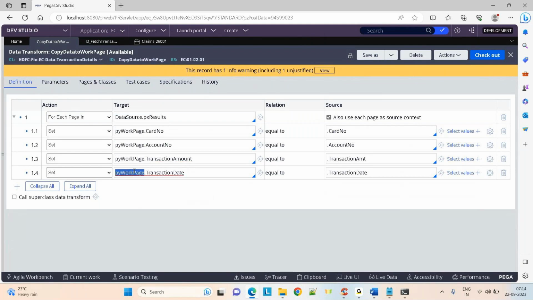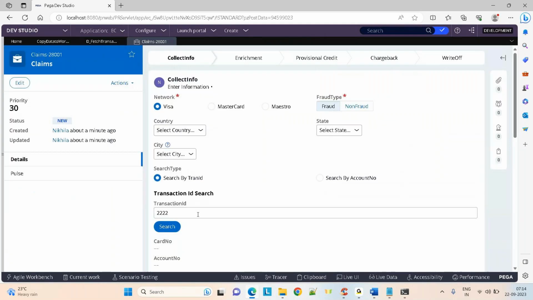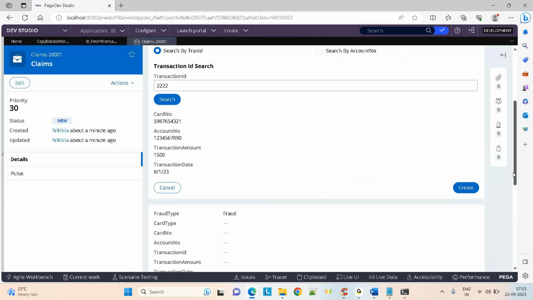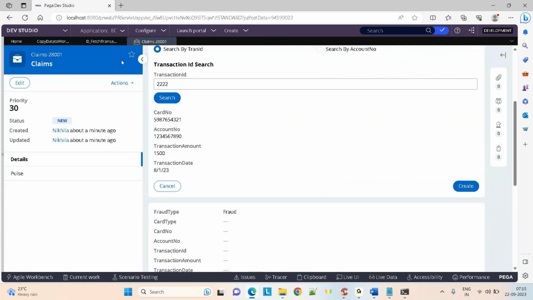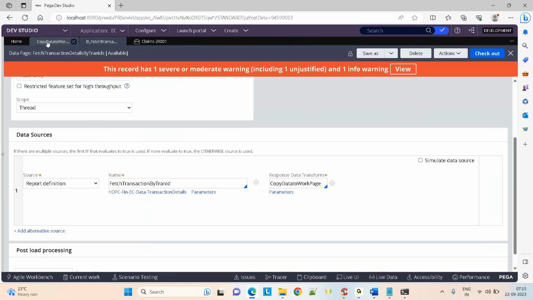If something is present on py work page, it will automatically display on the screen. So you can see here it is displaying automatically on the screen: card number, account number, transaction amount, and transaction date, whatever I have set here.